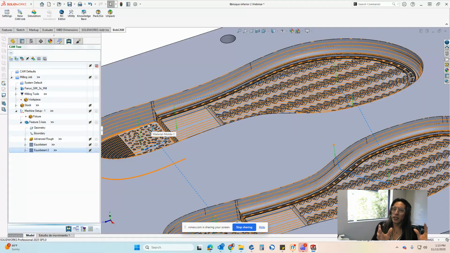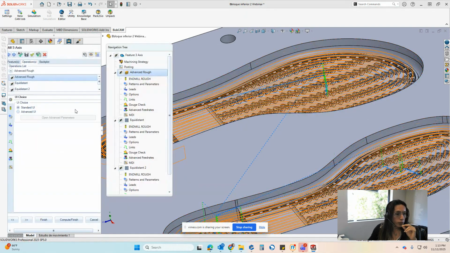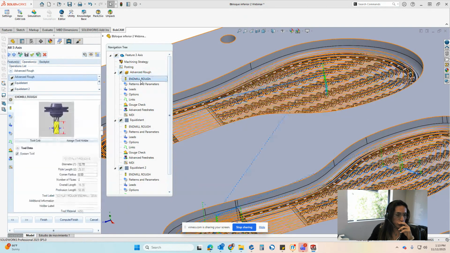It's not like in older versions where you had to actually recreate every toolpath, just do it like you were starting from scratch every time you recompute. Here is different. So we're going to start with the roughing. For the roughing, we're going to use that tool.